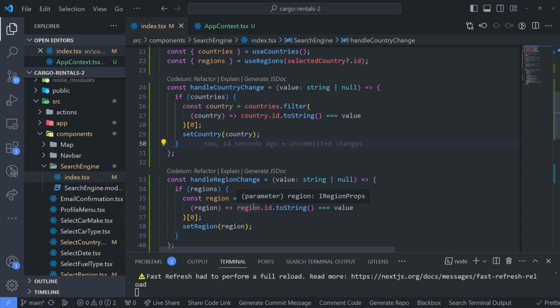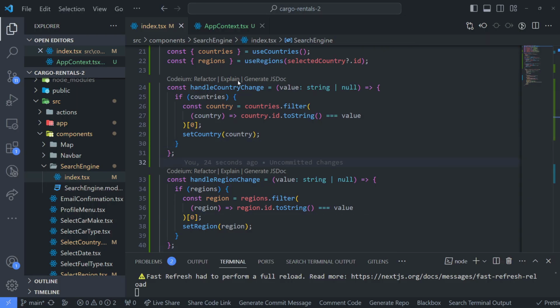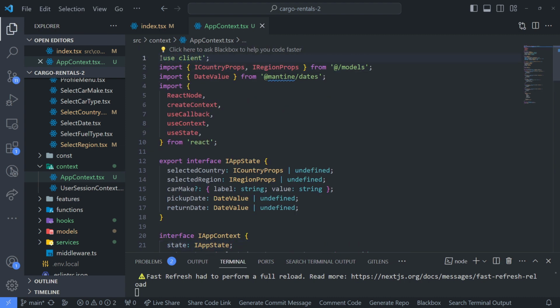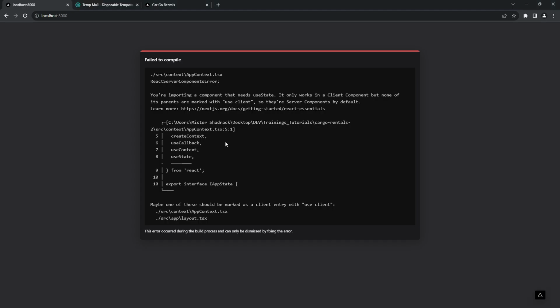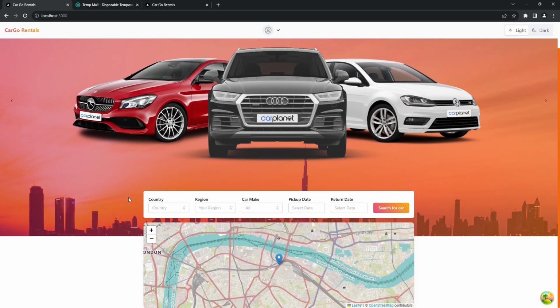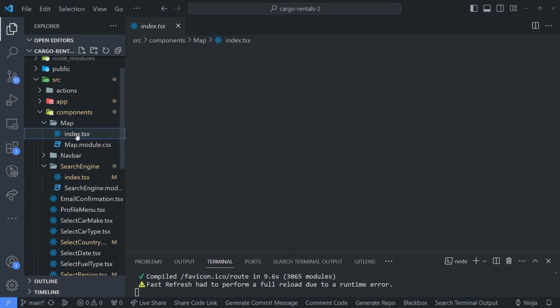So let's just go back and just check that our app is working. So here, as you can see, we have an error because we are missing use client in our context. So let me just go back here and then just add use client like this. And once I do this, it should work now. All right, so as you can see here, select, and then this becomes enabled, and then we can choose. All right, so what we're going to do here is let's close this. Let's go to map component here.